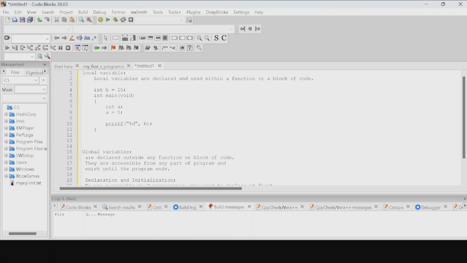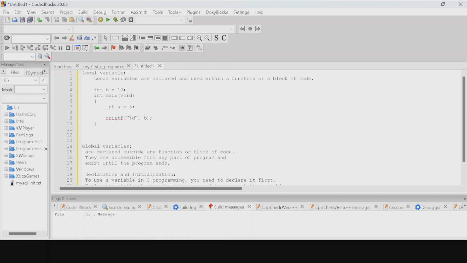But you can also declare and initialize at the same time. This is what I did here when I did a equal to 5. Here I declared and initialized the variable at the same time. This int signifies that this is an integer value. This can only take an integer value and cannot take any other value.